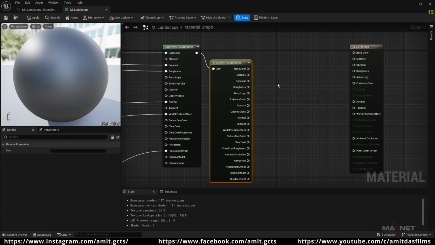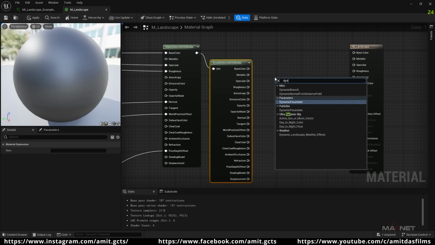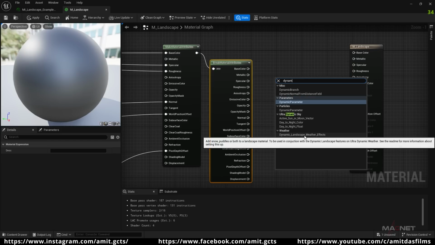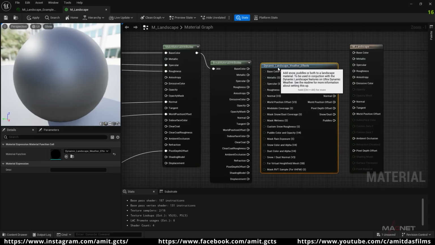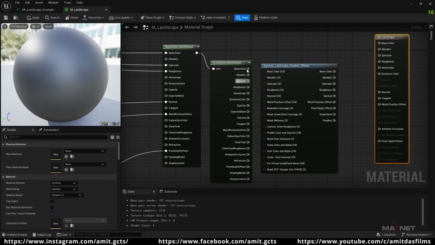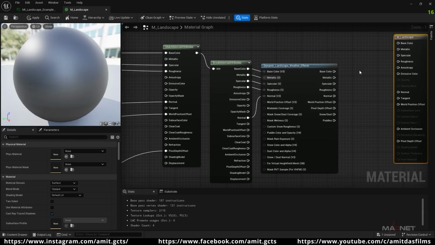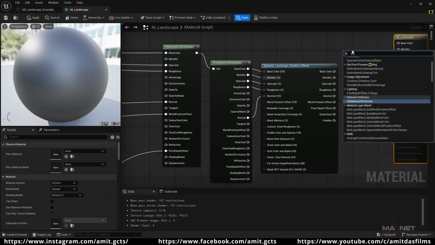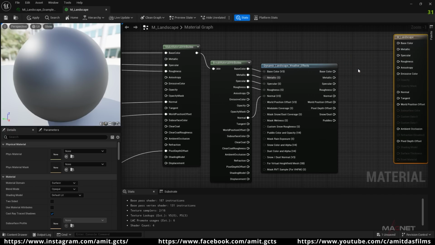And next we're going to apply this dynamic weather effect. So you just right click and type dynamic, and you will find this Dynamic Landscape Weather Effect over here. Very simple. And we just connect the base color, the metallic, the specular, the roughness here, and we leave the anisotropy, and connect the normal over here. Okay, just like that. And then we again put another node called Set Material Attributes. So you just right click here and type set, and you will get the Set Material Attributes.